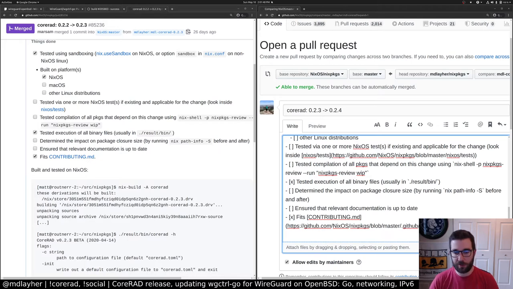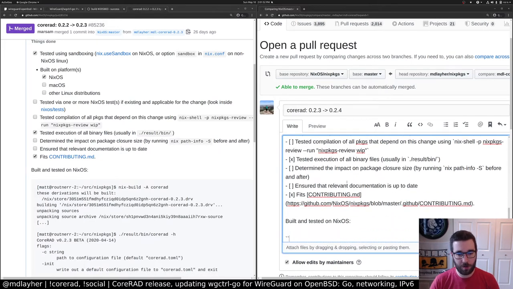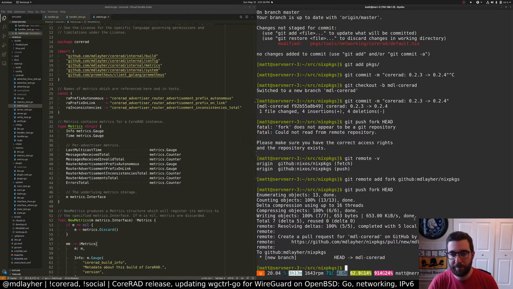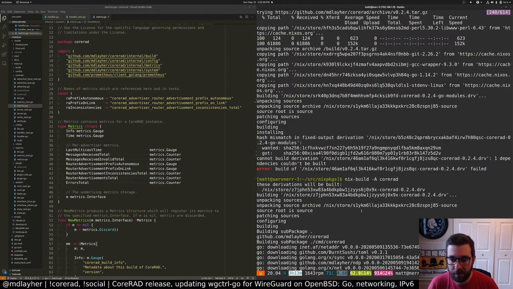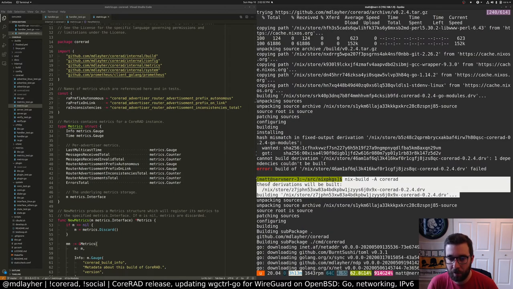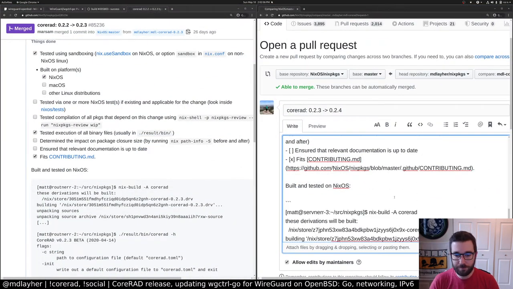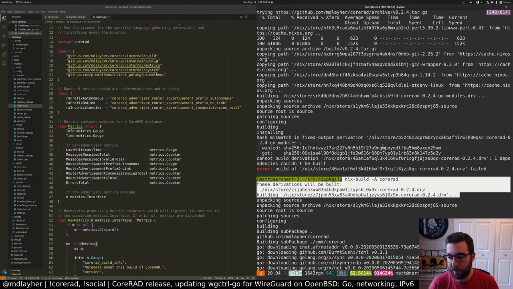So what I usually do is built and tested on NixOS. And then I will output some of the logs to the stream, or to the pull request. Let's see here. So we'll copy and paste some of this. Omit some, and then give them the output as well.